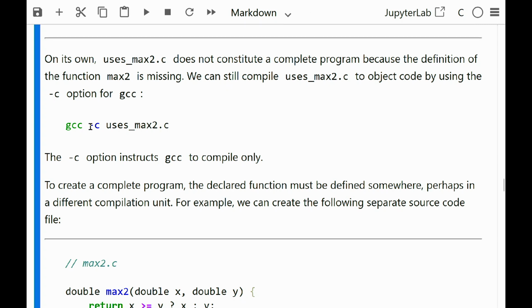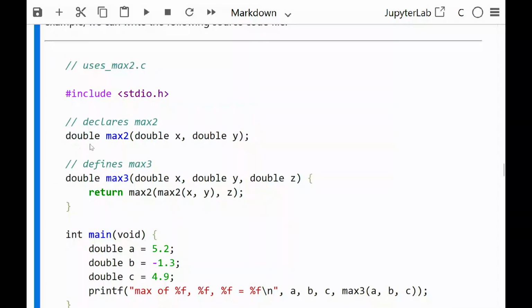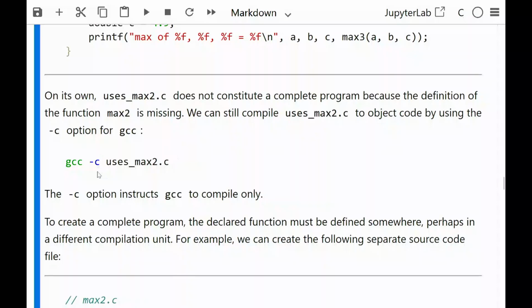So to compile the program, you want to use that -c option that I talked about at the beginning of the week before reading week. This compiles your file or your compilation unit into object code, but it doesn't link. Remember, the linker stage is the stage of compilation that's going to try to find the missing definition of max2 and stitch it into our program. You can still compile it using -c here.